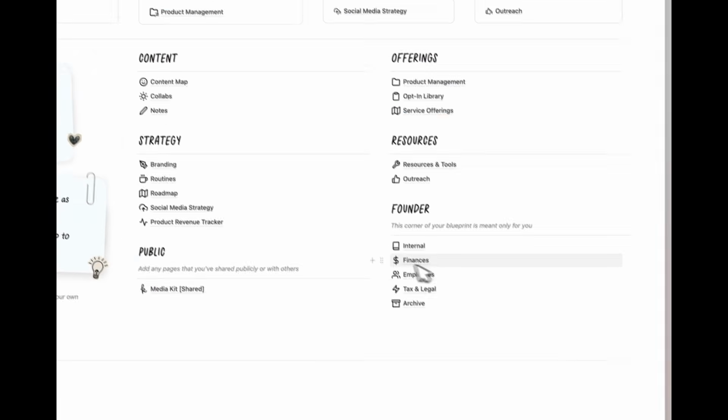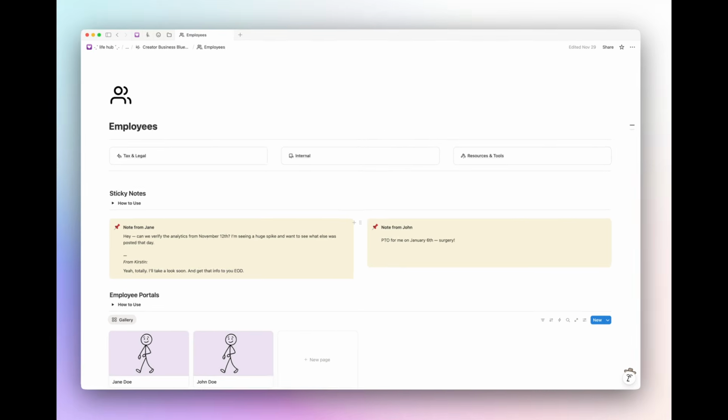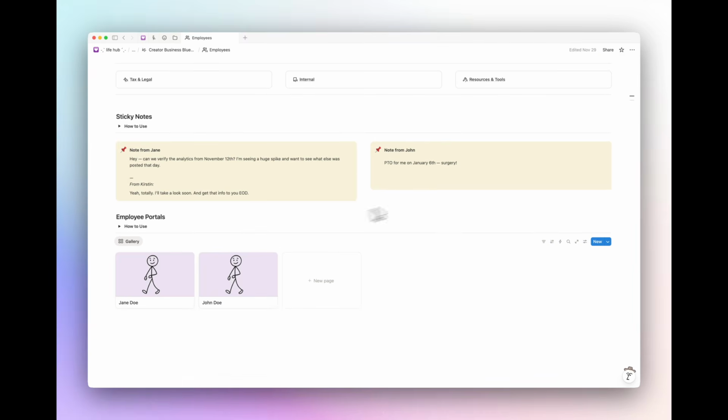The next section is employees. So if you work with any employees, influencers, contractors, independent contractors, all of that, you'll find that here. You have your quick links to tax and legal, internal, and resources. And then we see our sticky notes, which I'll get into a little bit later. That way you can see how they actually work. And then I have an employee portals database.